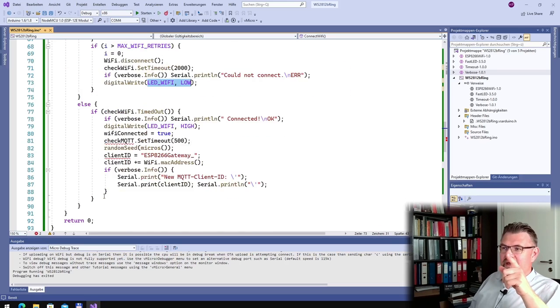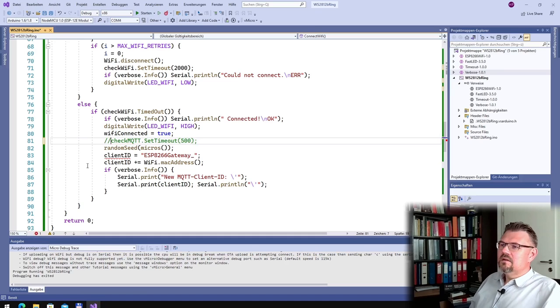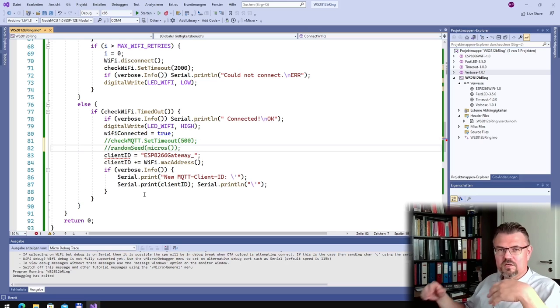If it is connected and the Wi-Fi is timed out, we say, hey, it's connected. Digital write, Wi-Fi LED high. We are high, Wi-Fi connected is true. This is just, I also don't need this. This is just so that we randomize, so that we can use random values.